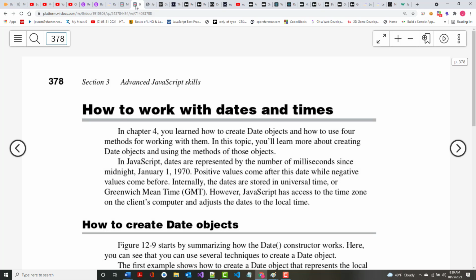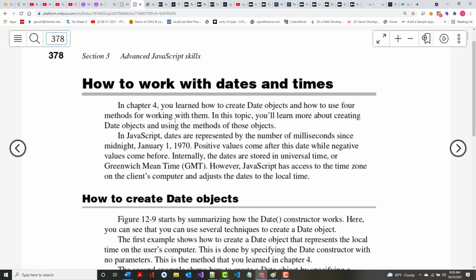All right. So how to work with dates and times. If you notice, it says in JavaScript, dates are represented by the number of milliseconds since midnight, January 1st, 1970. You may have heard, or you may never have heard of this. That's typically called the epoch, E-P-O-C-H time, and it's the Unix epoch time. It's also shown that way. It says internally, dates are stored in Universal Time or Greenwich Mean Time, GMT.